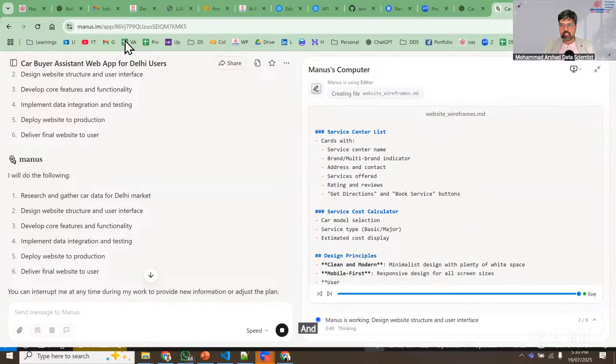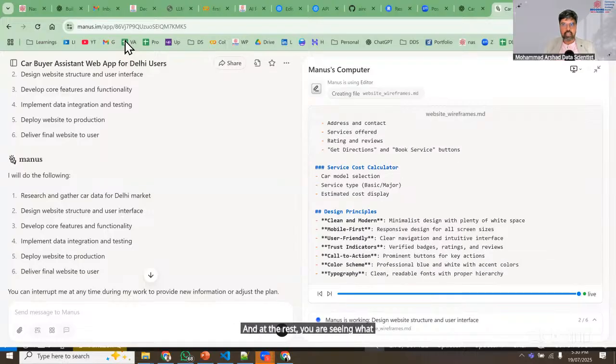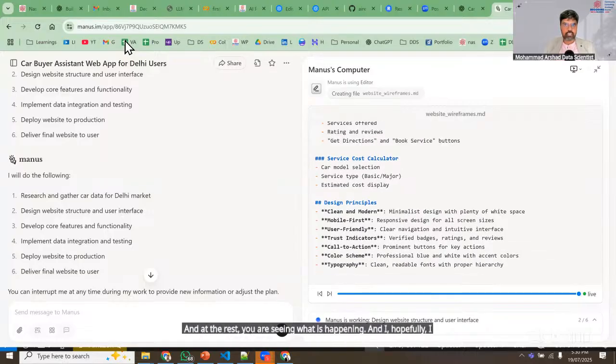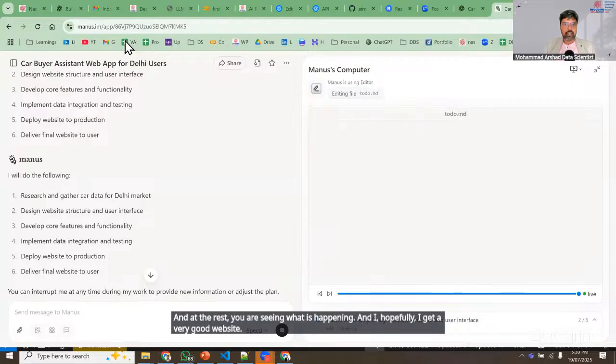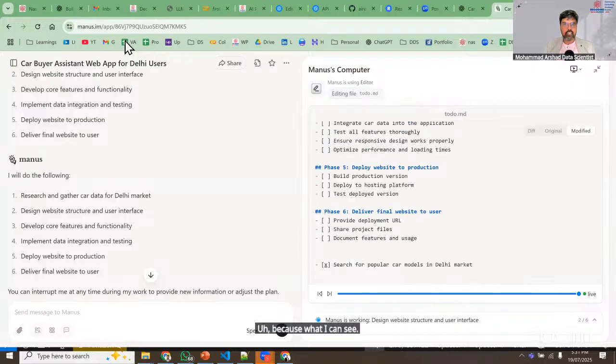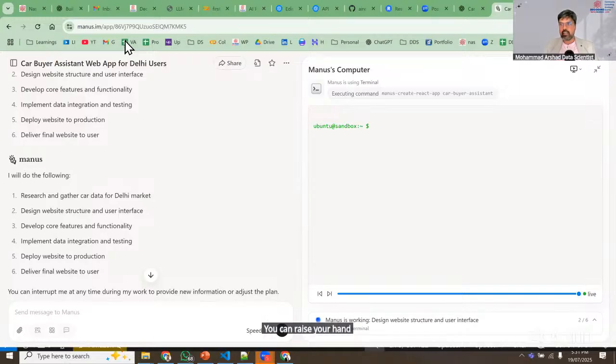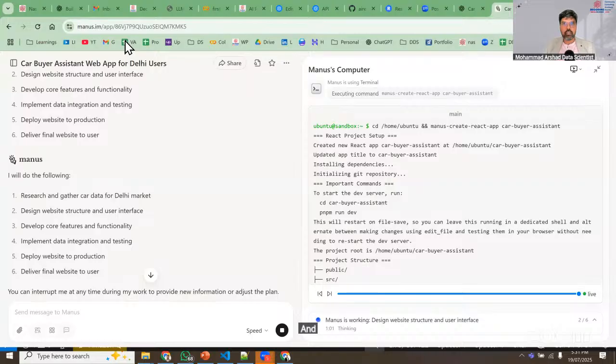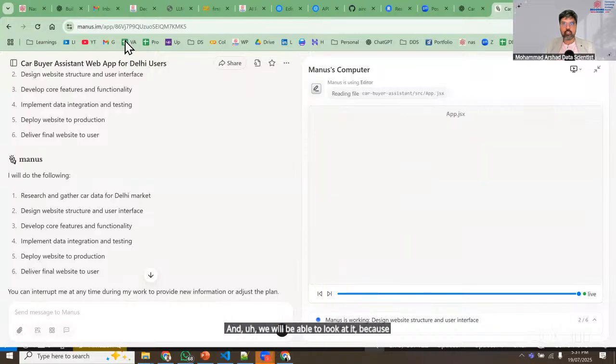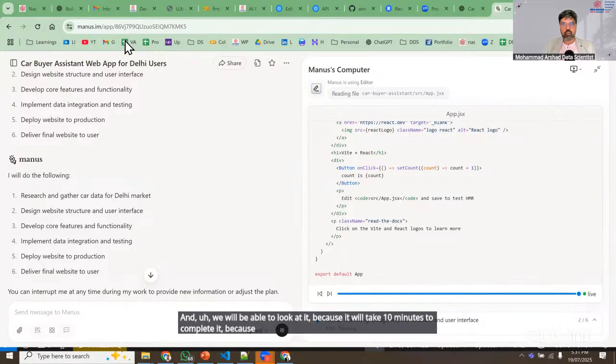That is the most important thing that you need to do. And the rest, you are seeing what is happening. Hopefully I get a very good website, because what I can see is it will take approximately 10 minutes. Till then, if anyone has any questions, I will keep the screen running. You can raise your hand or put a specific question on the chat, because it will take 10 minutes to complete as there are a lot of files and everything.